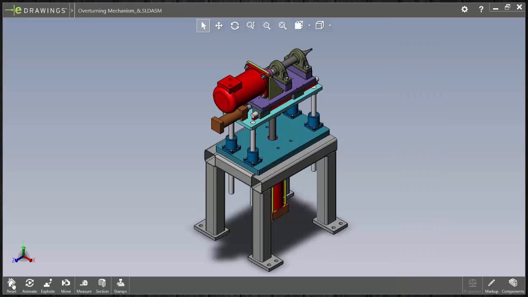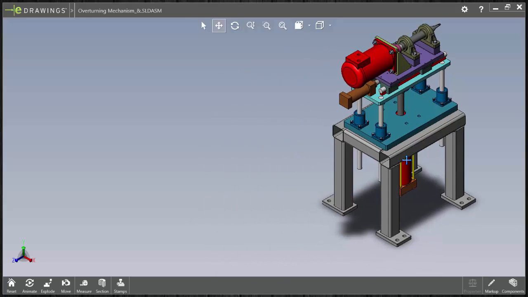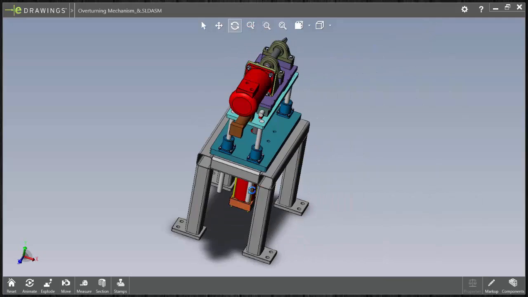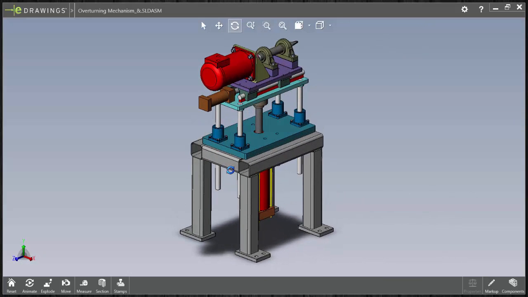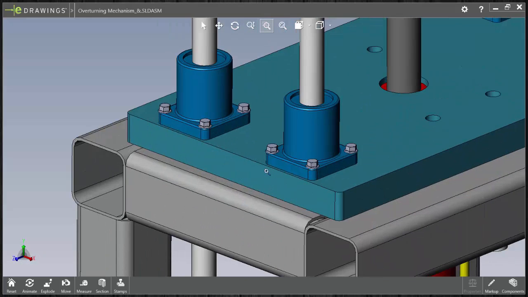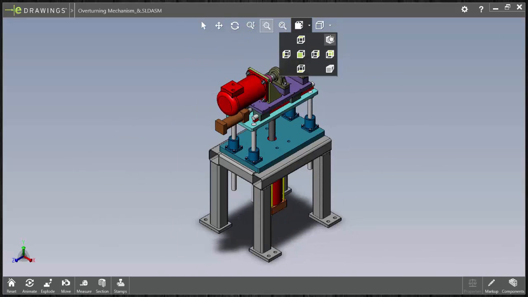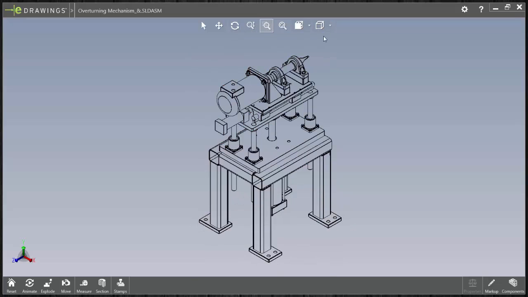eDrawings also borrowed the concept of the heads-up display from SolidWorks. Here, I am able to quickly and easily move, rotate, and zoom into my product to get more detail on what I need at the time with minimal effort and manipulation of the screen. I can choose different views and even change the style view of my product, such as wireframe and shaded, and see the product with a different display style right inside of eDrawings.